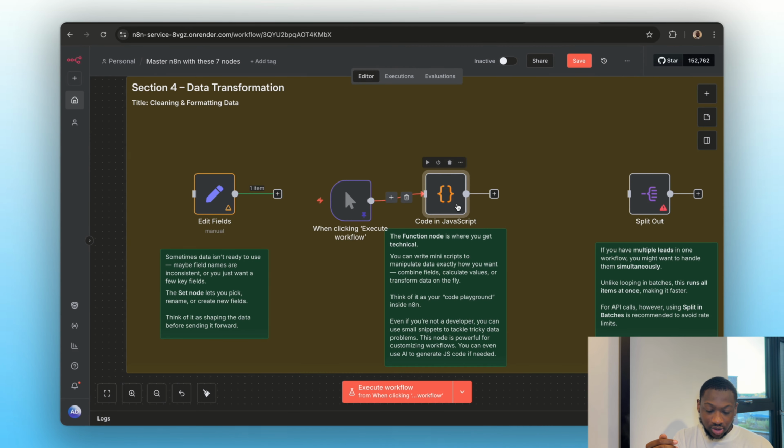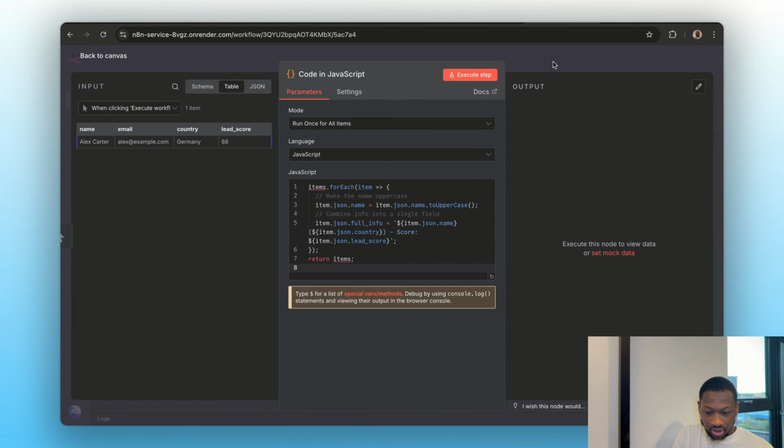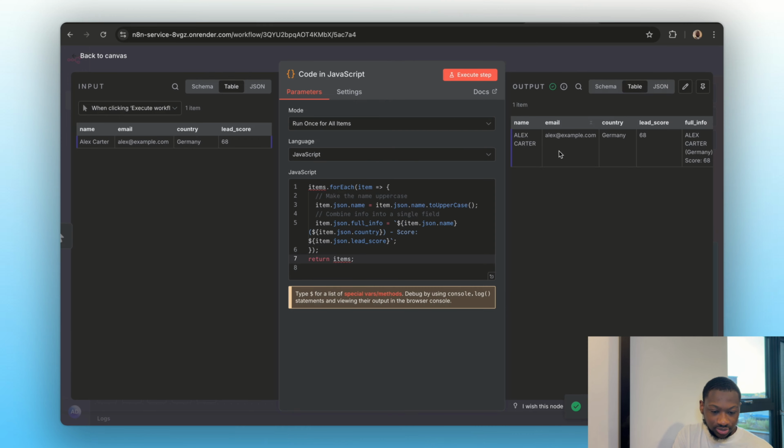So we're going to paste our code here. We're going to hook it up with this and just click on execute, and you can see here it perfectly ran the code. So what the code does, as I said, it puts the name to uppercase, and then for the full info, it basically takes the name, the country, the lead score, and puts it all into one sentence, which you can see here.